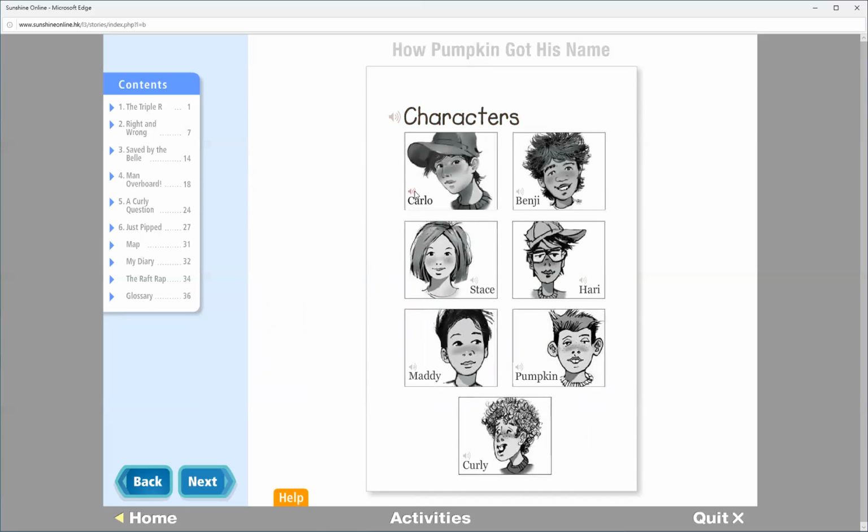Characters. Carlo. Benji. Stace. Harry. Maddie. Pumpkin. Curly.